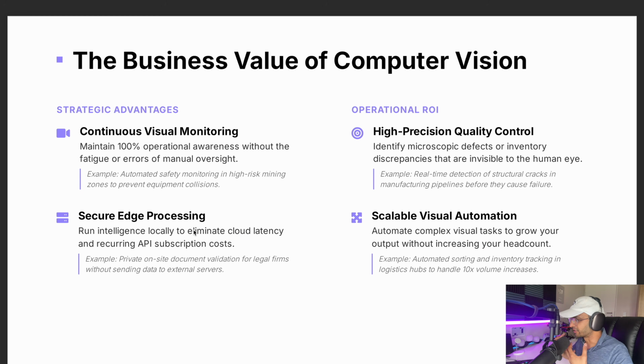Now for the retail space, there's business value of using computer vision. Number one is continuous monitoring. So let's take a look at the business value of computer vision. In the case where you have a mining belt that's carrying a lot of precious minerals like diamonds, gold, or whatever you can think of, if that conveyor belt snaps, all of those precious minerals are gone. So before that happens, you use computer vision to detect all of the cracks in the belt, and over time, before it even snaps, you can repair it before that crack or snap happens.